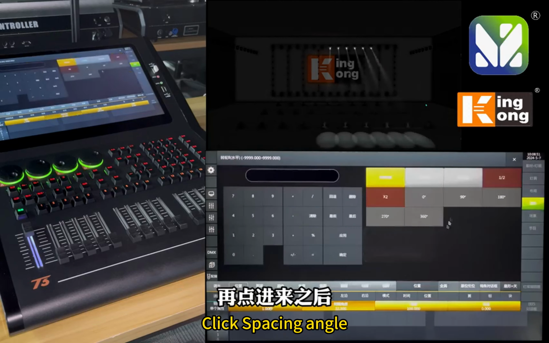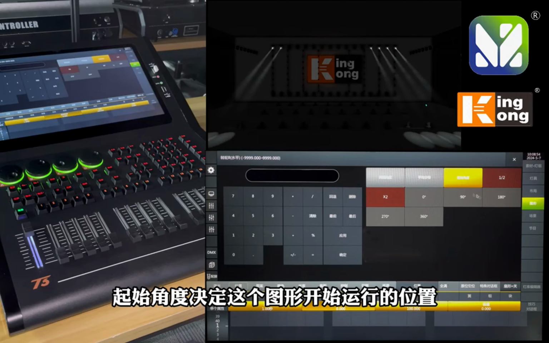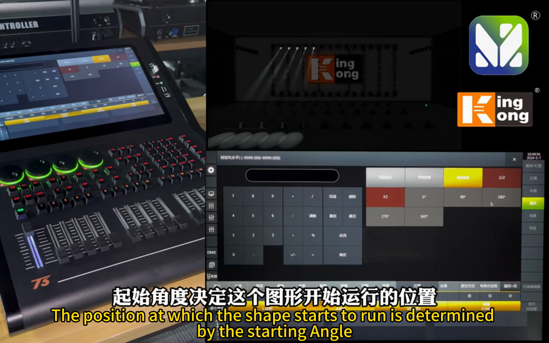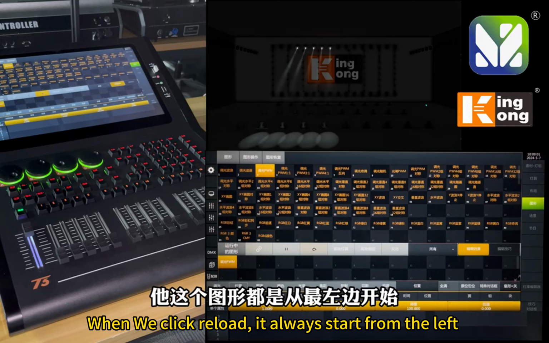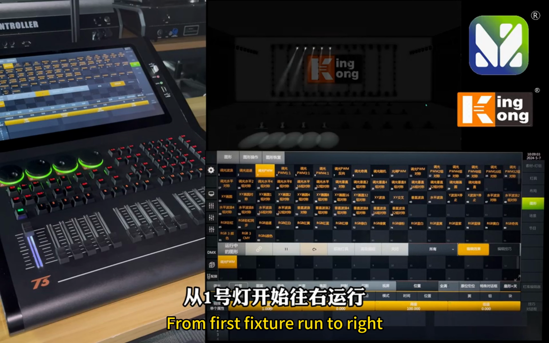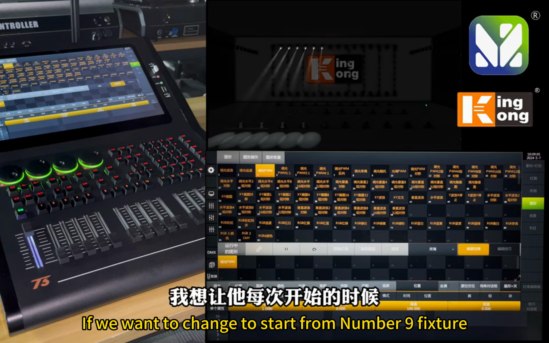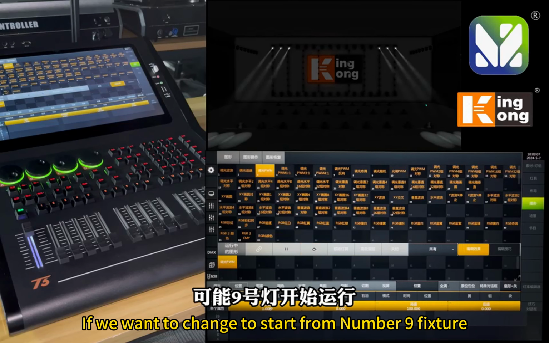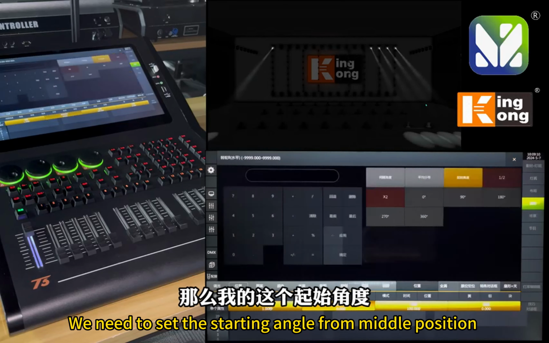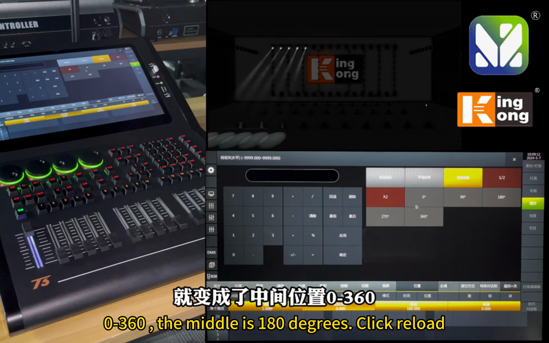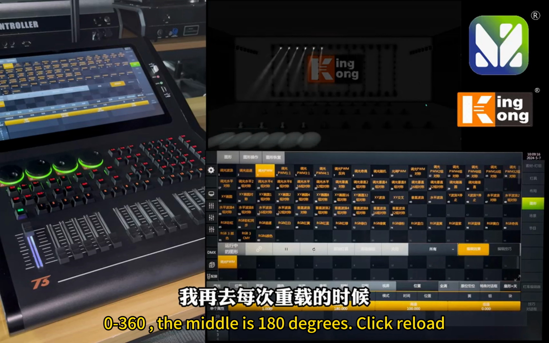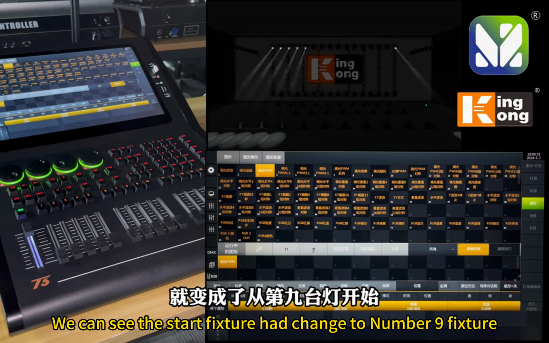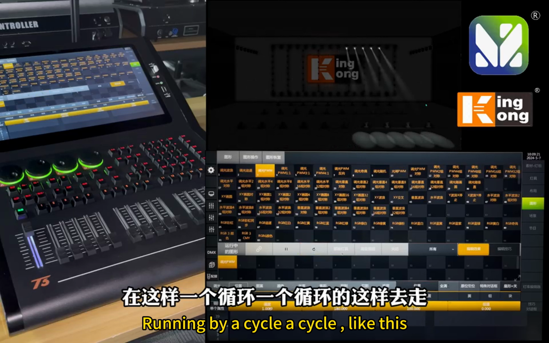Click spacing angle, then click starting angle. The position at which the shape starts to run is determined by the starting angle. When we click reload, it always starts from the left, from the first fixture running to the right. If we want to change the start to fixture number 9, we need to set the starting angle to the middle position, 0 to 360. The middle is 180 degrees. Click reload. We can see the start fixture has changed to number 9, running in a cycle like this.